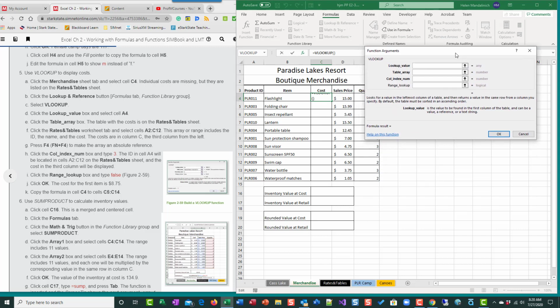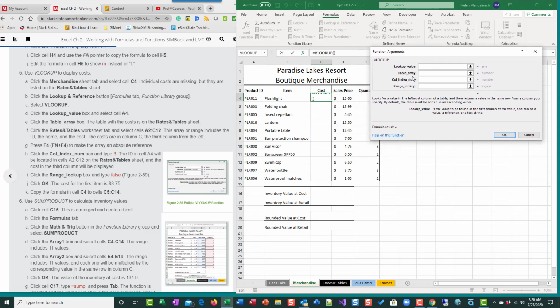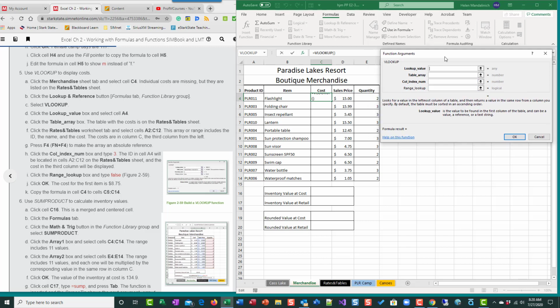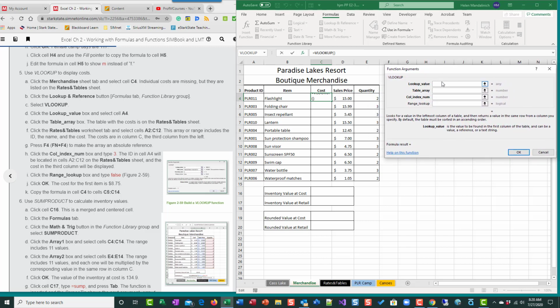All right, notice in here there are 3 elements that are required because they're bold. Range lookup is optional. So the first thing we do is the lookup value. That means, where is the piece of information that is in the first column of our lookup table, which is the product ID? So we come over here and say, this is what we're looking up. We're looking up this flashlight. We want to find the cost for flashlight, PLR011.